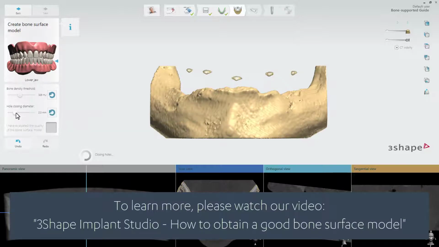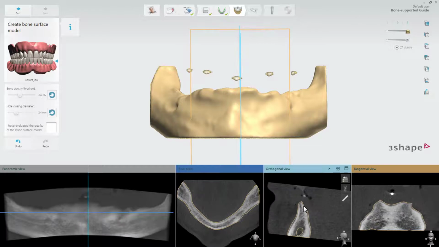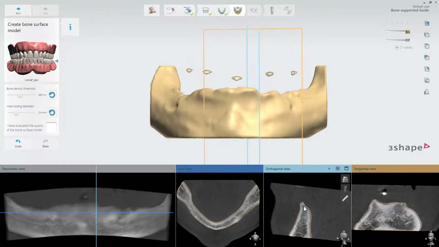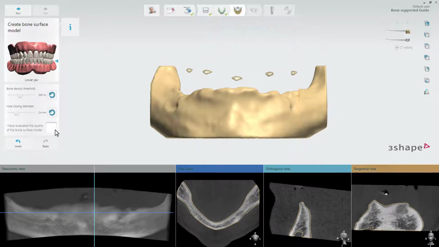In this step, you'll have two sliders, one for the bone density threshold and the second for hole closing. This is to help you to adjust the bone surface model, so it matches the bone as well as possible. Confirm that you have evaluated the quality of the bone surface model and move to the next step.